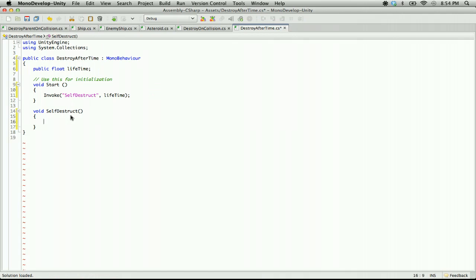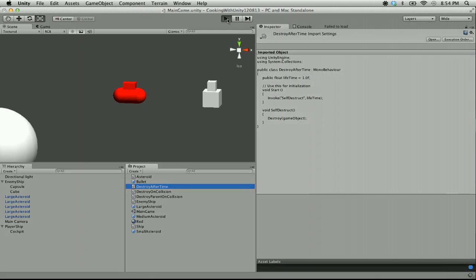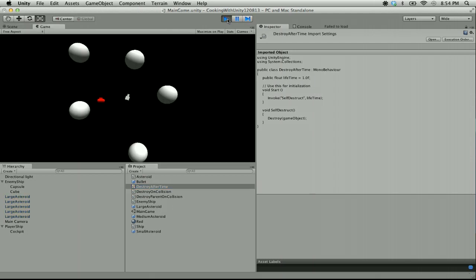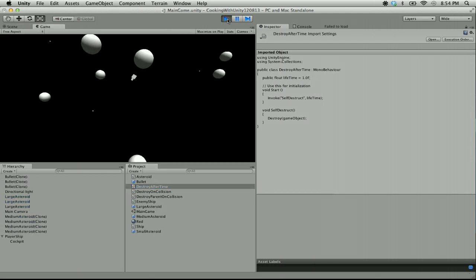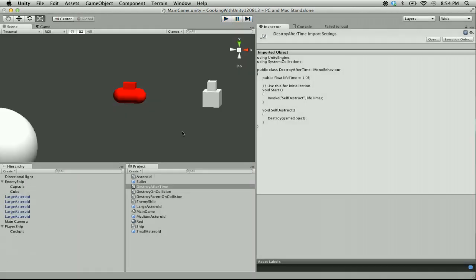And self-destruct is just destroy game object. And so we'll default this to 1.0f so that it actually has a meaningful default. And now when we hit play, both our projectiles and the enemy projectiles should have... Oh, yeah. No, they don't do anything yet because we didn't actually attach it to our bullet. So destroy after time, bullet.